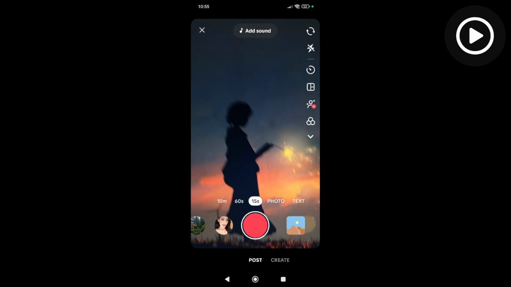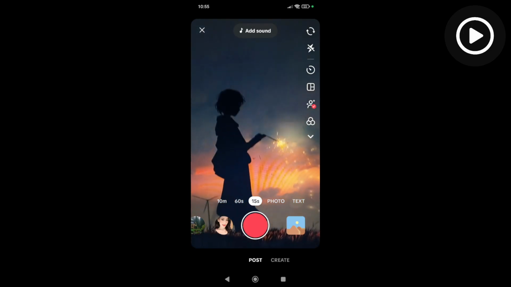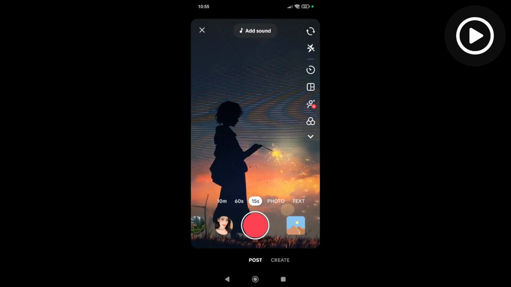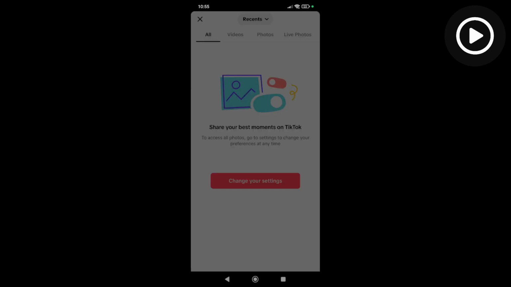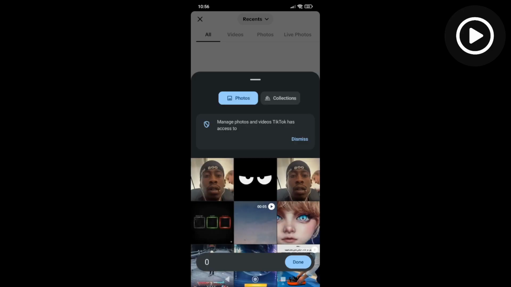And you can also upload images or videos that are already recorded on your phone or device by clicking on this picture right here, and then give permissions to access the device files. And then from here you can search for your photos or videos that you want to upload. So for example, I'm going to upload this video right here.